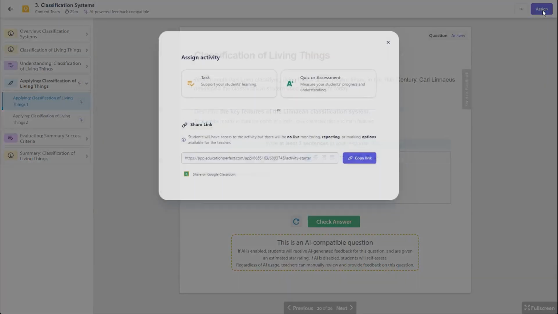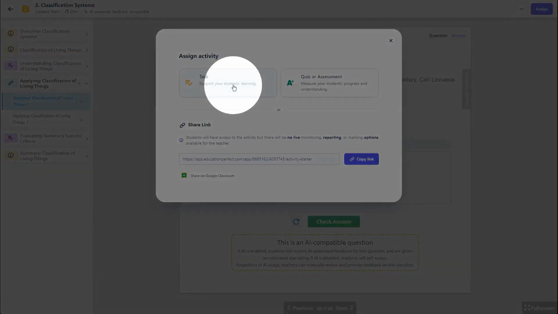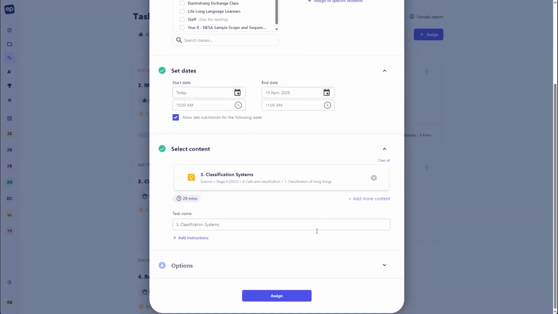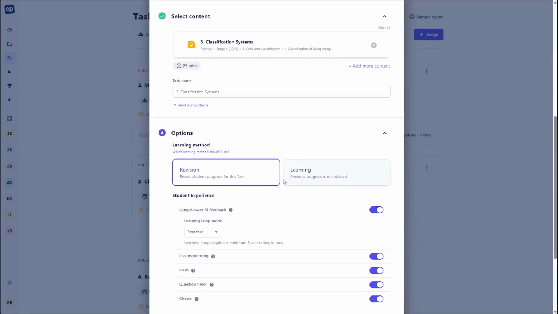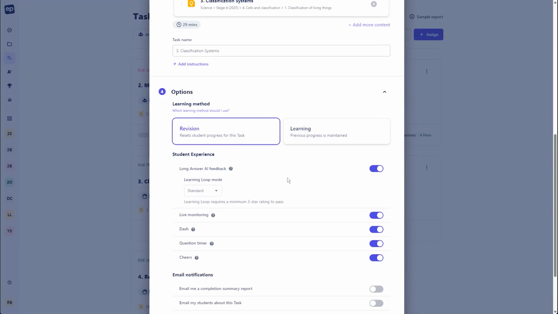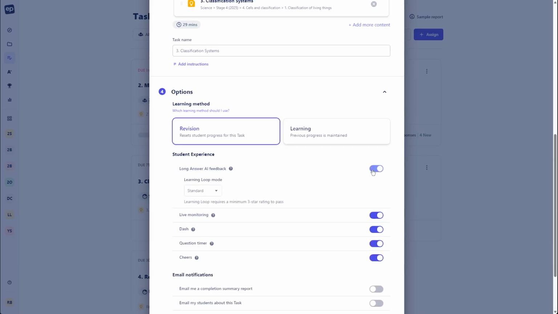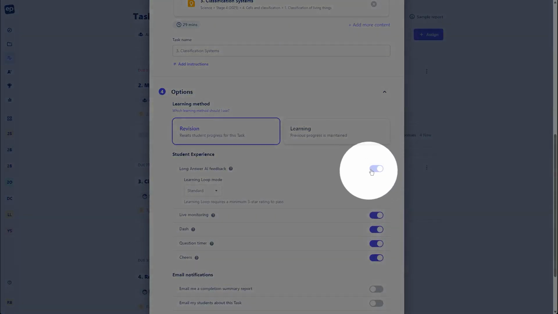So let's assign this task to students as a task, and we'll jump through those steps and what options we have available there. With the class, date, and content selected, we can head down to options to adjust some of the AI's behavior. Within this space, we have a few different options around how that AI feedback takes hold. First and foremost, we can switch the AI off altogether, or switch it back on just using the dial here. Whatever option you select will remain the default going forward.